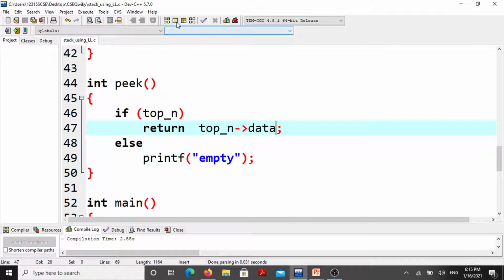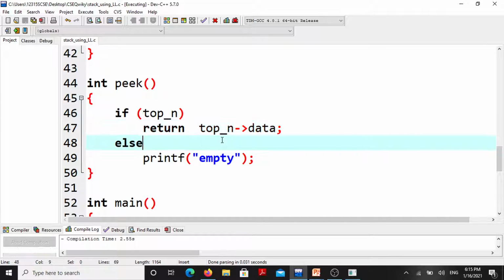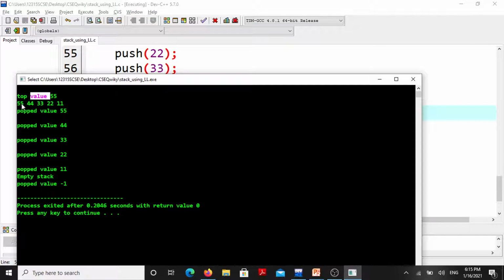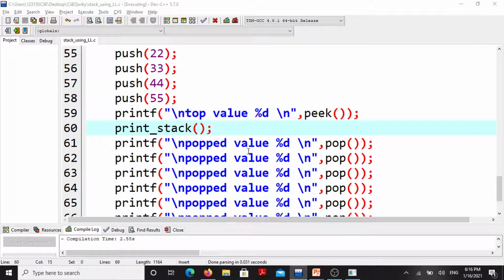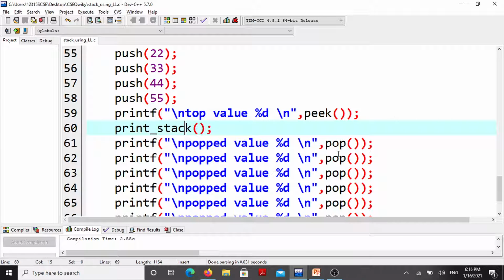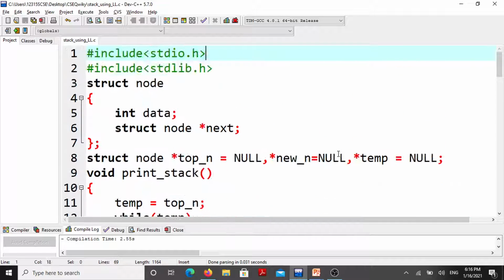So you see the compilation, the top value is 55. We are printing fully. Once you are done with the pushing, the peek value just prints the top value, 55, and it's printing the whole stack, then popping one by one, and finally it is -1, right? So this way you can implement stack using linked lists.